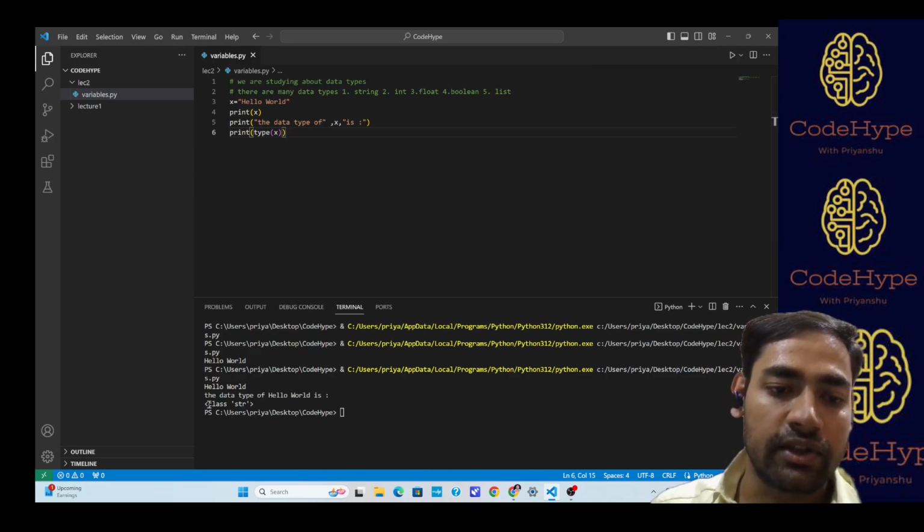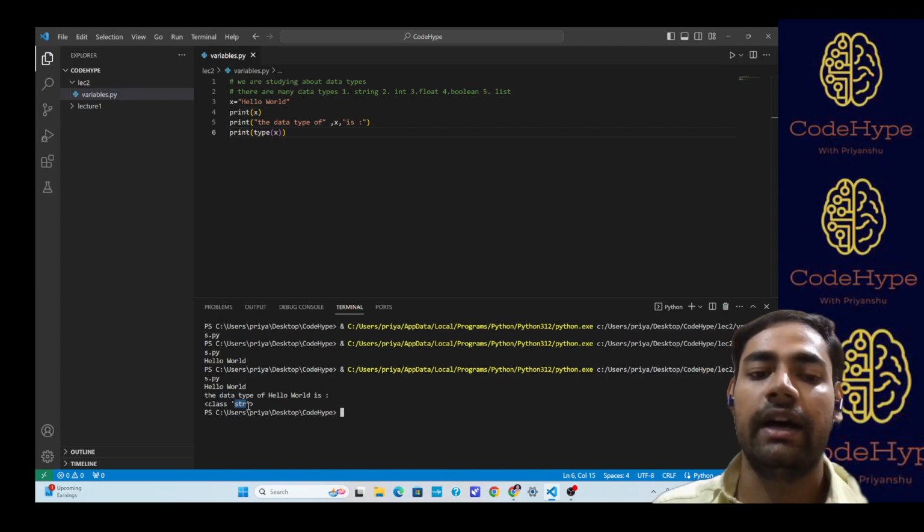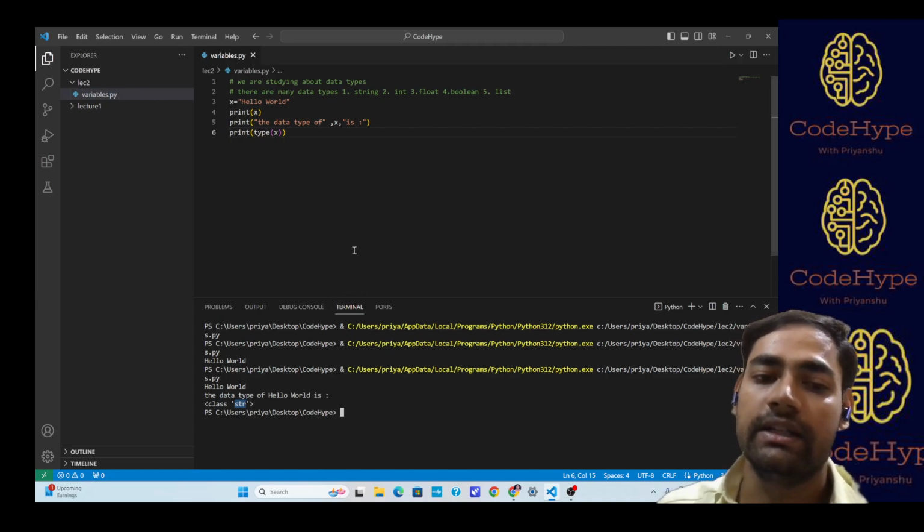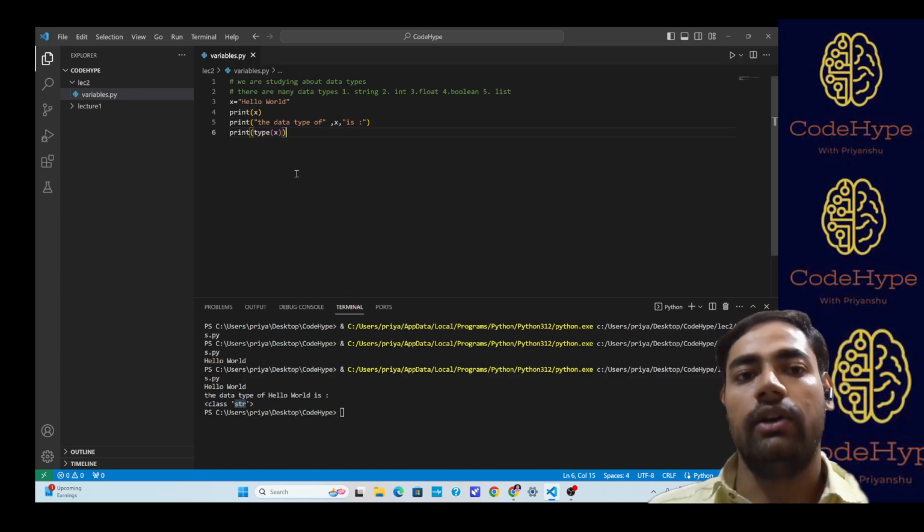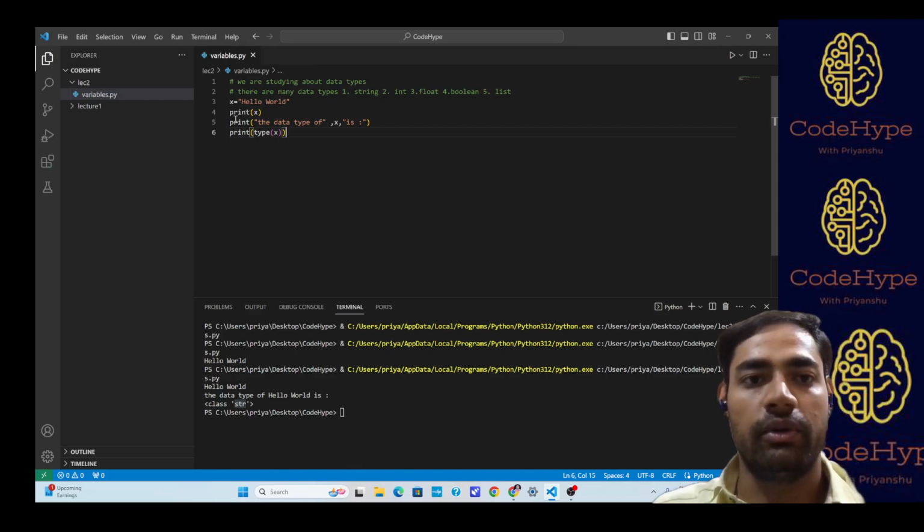So it will say that this is of the class str. Str stands for string. Int stands for integer. So this is what is happening here. I hope you understand this.